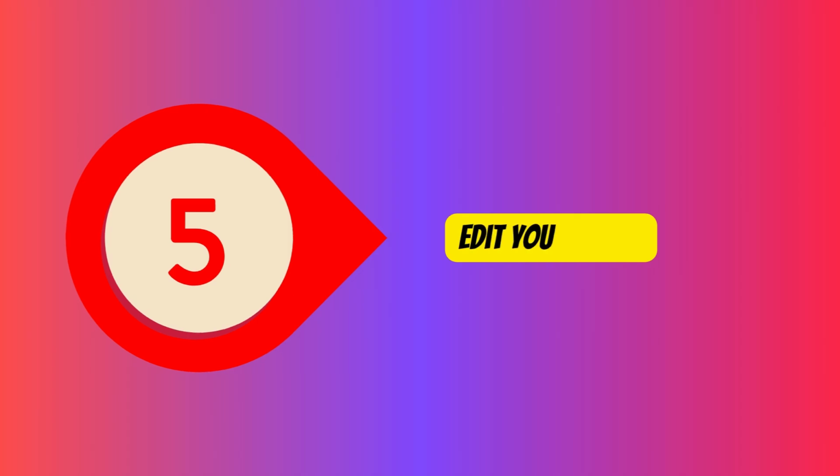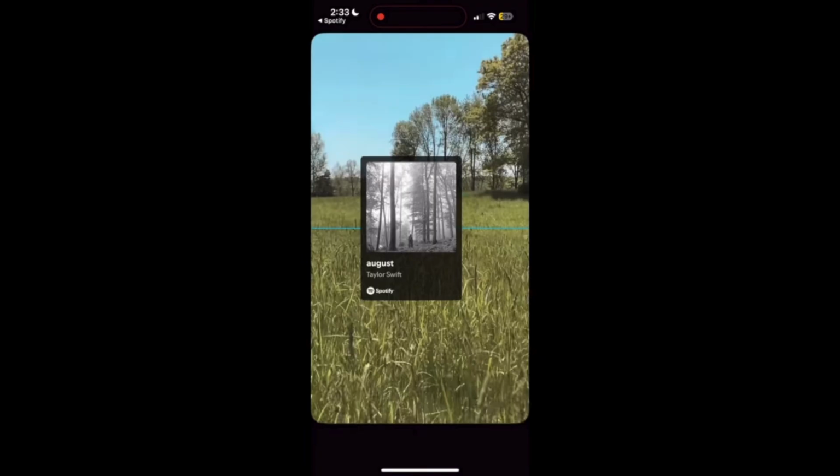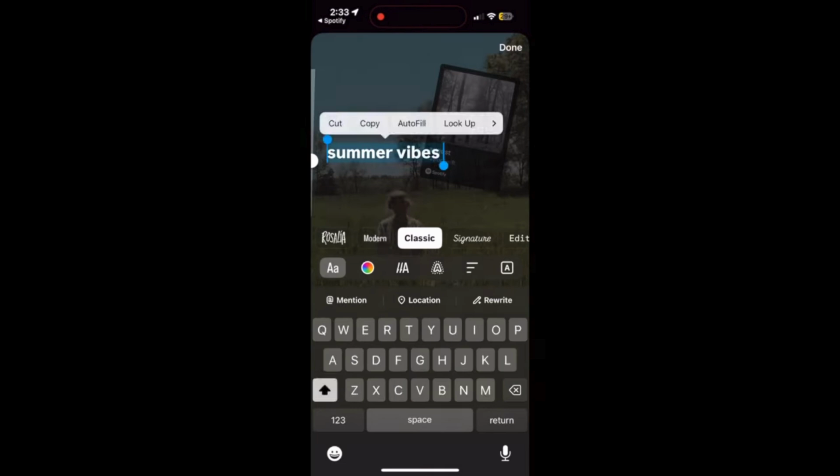Step 5. Edit your story. You'll see the album art added as a sticker. You can move and resize it, then add text, GIFs, or other stickers just like any other Instagram story.